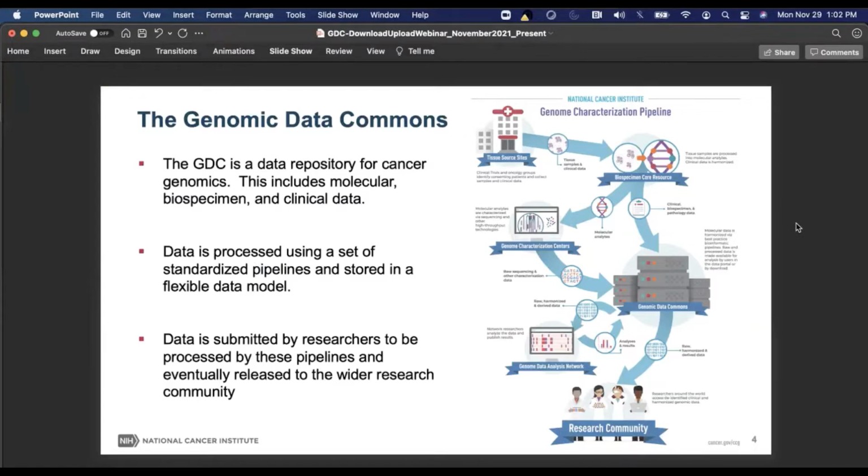So to move forward, I'll just talk about the GDC a little bit. Basically, the GDC is a data repository for cancer genomics. We hold cancer genomic data, and this includes different types of data: molecular, biospecimen, and clinical, which we'll talk about in a little bit. The data that comes into the GDC is processed using a set of standardized pipelines. So this is many different types of data, but it's all brought in raw, processed the same way, and then stored in a flexible data model so that it can be accessed easily using a portal or an API or by any user.